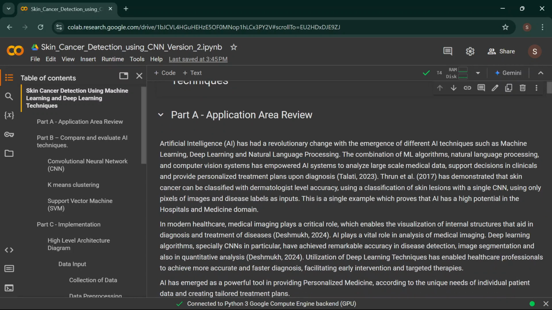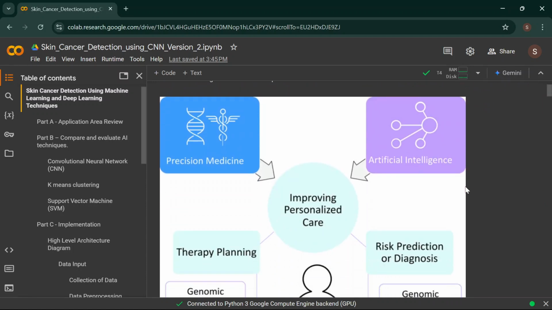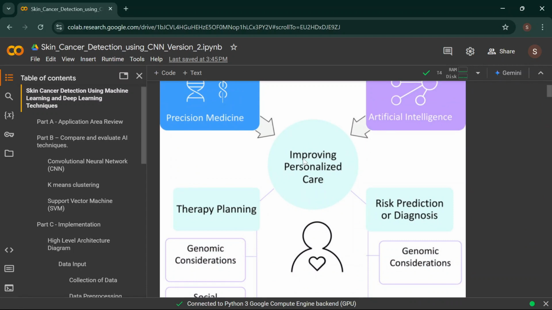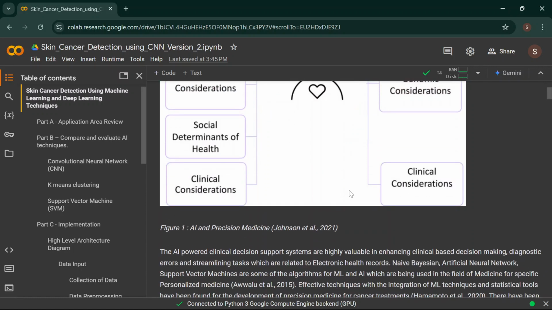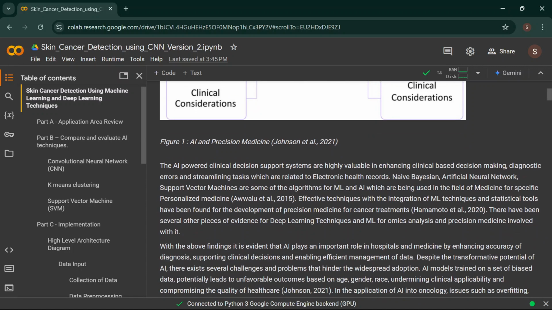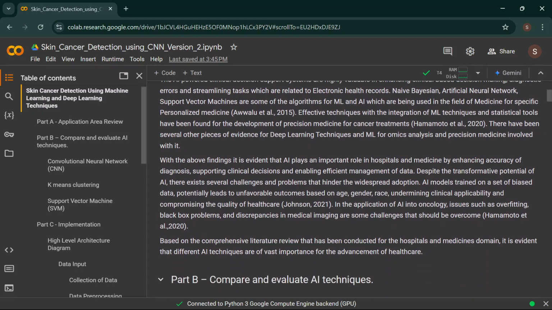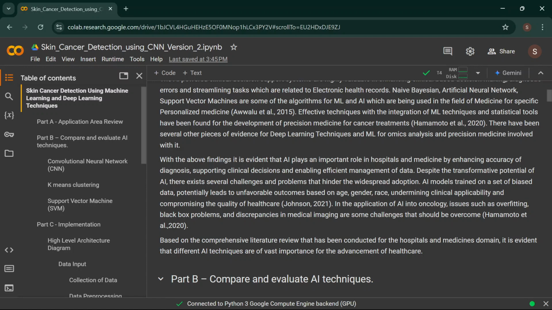Some of them include analysis of medical imaging using AI techniques, disease detection using image segmentation, and personalized medicine using artificial neural networks and SVMs, which are some of the most common applications seen within this domain. This is a diagram which shows a precision medicine example which has already been implemented and is used within the industry. The selected application for further analysis and implementation is skin cancer detection using ML and deep learning techniques.